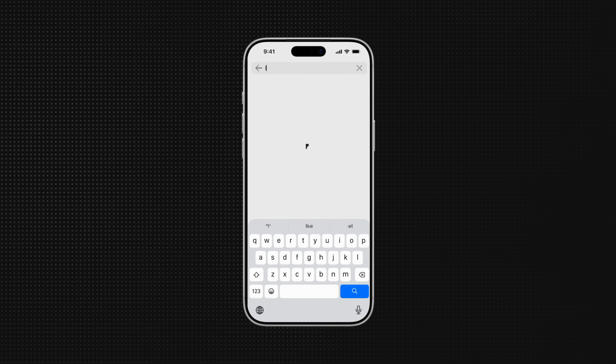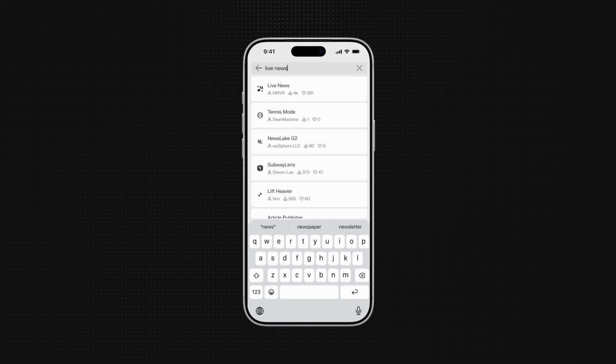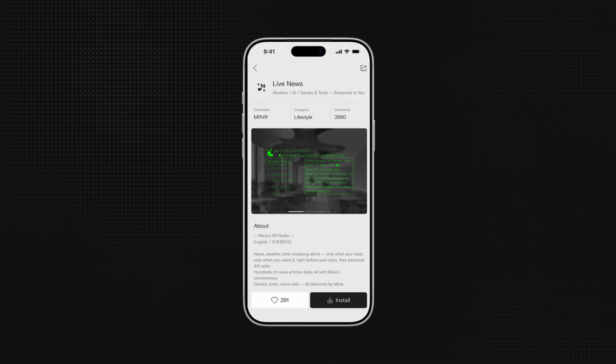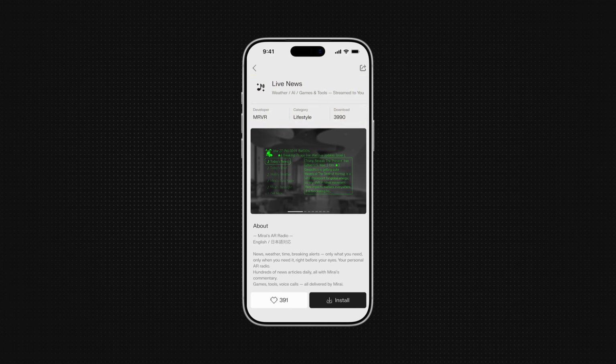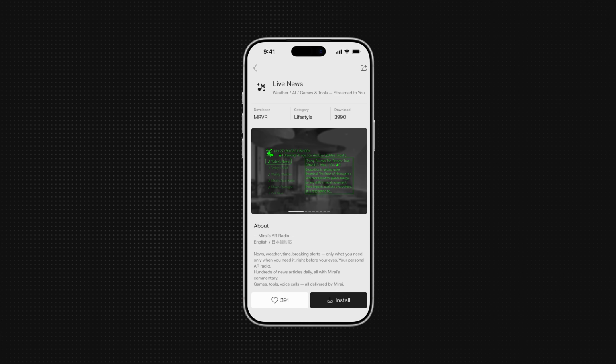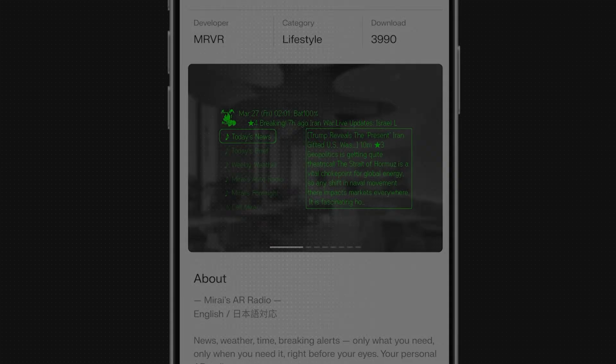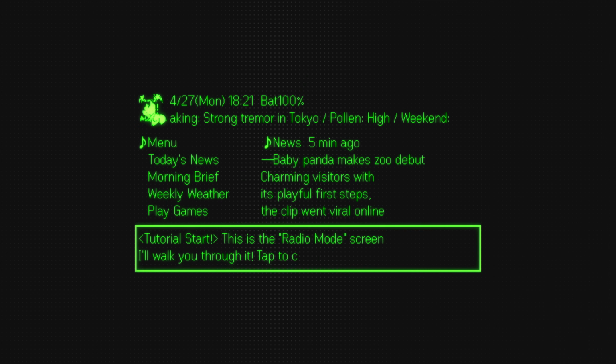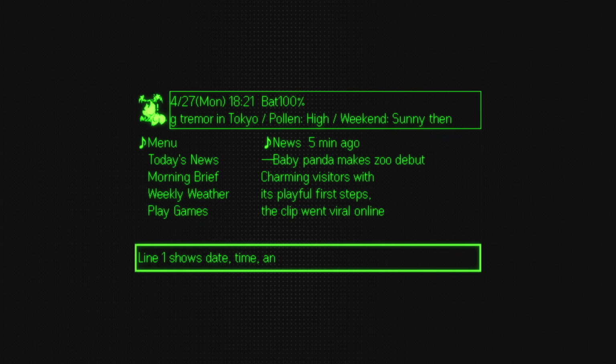or use search to find something specific. Tap into any app to learn more before you install. You can view its key details, see what it offers, and preview how it looks on your display. When you're ready, just tap Install. Live News is then ready to open right away.